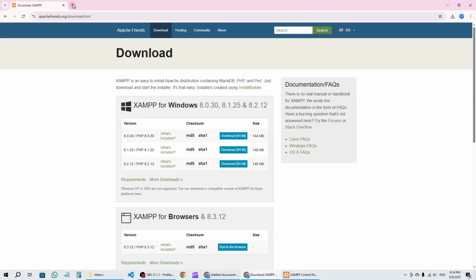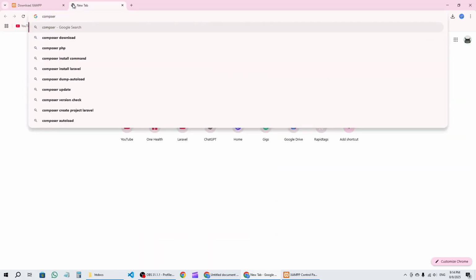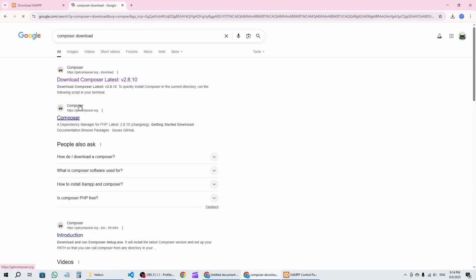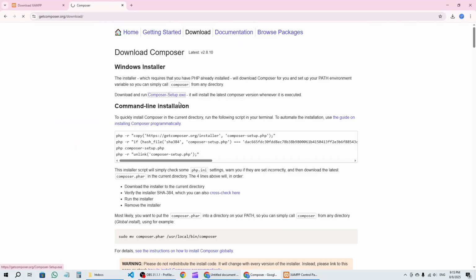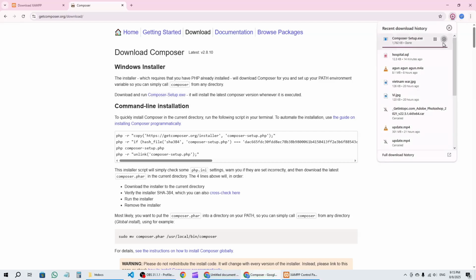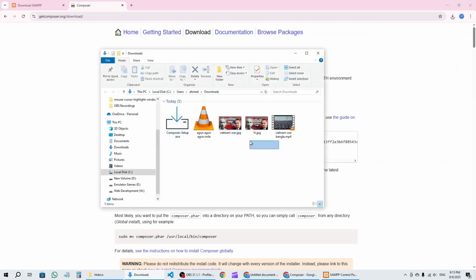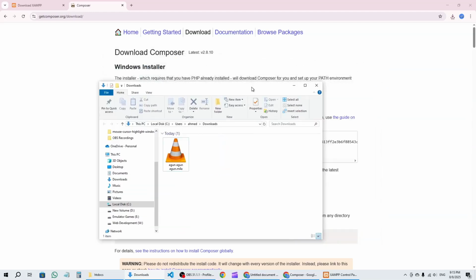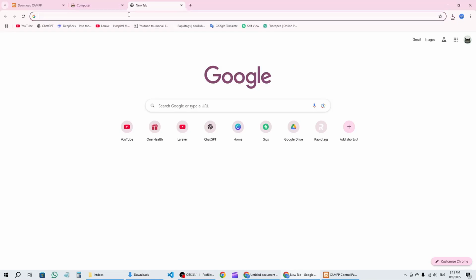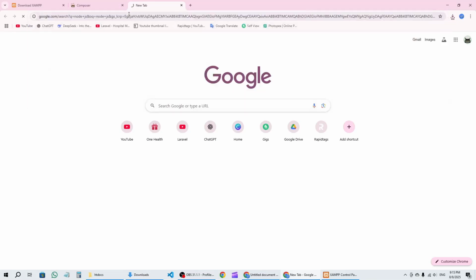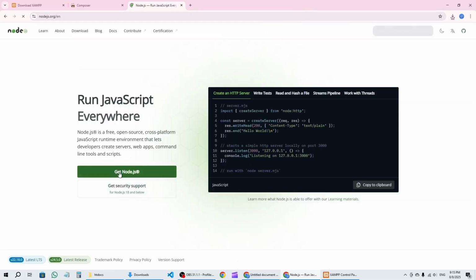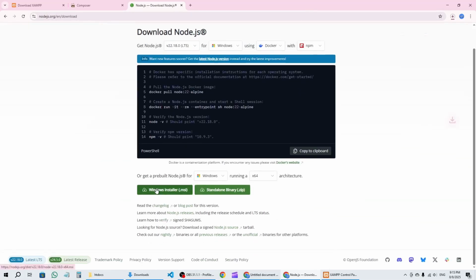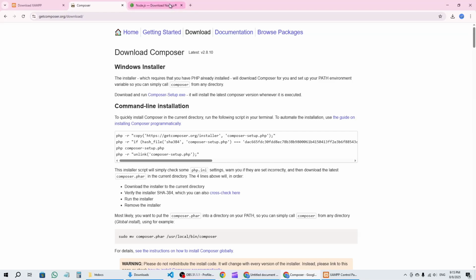And after that you need Composer, so go for the Composer download and click the first link. Just click Composer-Setup.exe and it will start downloading. Okay, I have already installed it on my PC, so you just have to install it like some other apps. Then what you need is Node.js. So go for Node.js, click Get Node.js, and go for the download, Windows Installer .msi, and it will start downloading.